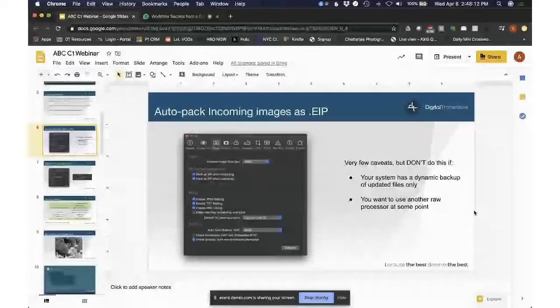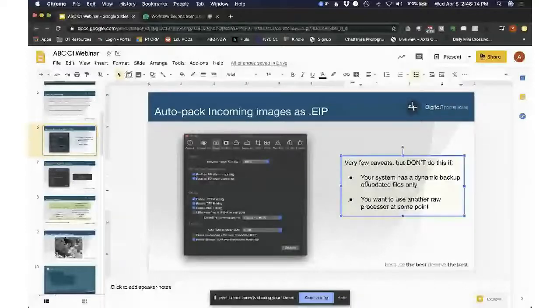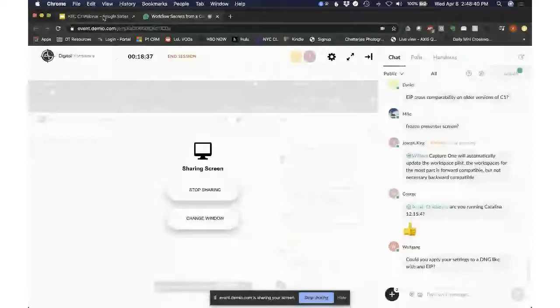Okay. So when do you not want to use EIPs? I saw George, I think, put this in the chat already, is when you're backing things up, right? Yeah. So the advantage of using those sidecar files with the .cos is, even though they're not packaged together in one place, you're updating a 7 kilobyte file versus updating a 300 megabyte raw image if you're shooting Phase One. So that is one of the potential issues that you would run into.